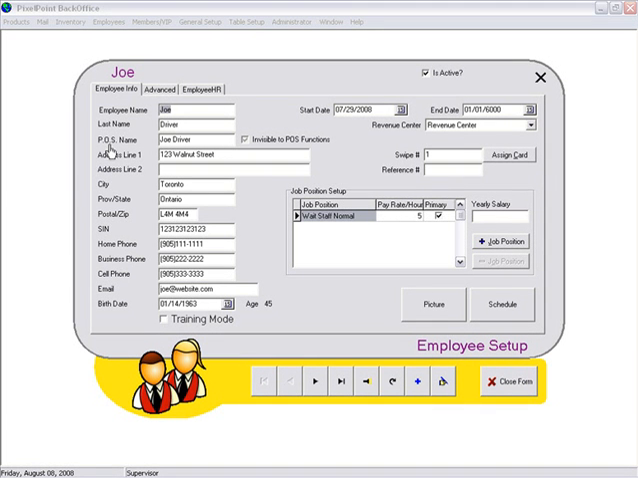The next field down is POS name. Now this is the field that will show up on the guest check, identifying who the server was, for example. So it's important that you keep this in mind when you're putting in a person's name, because you may not want to have their entire first and last name in there in the event there's any kind of problem with a customer.